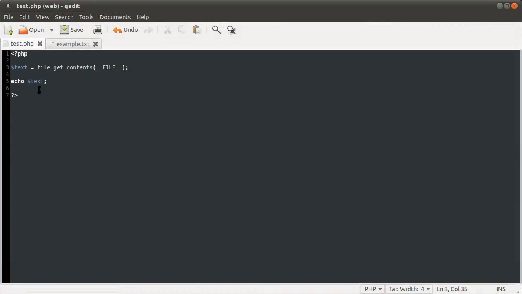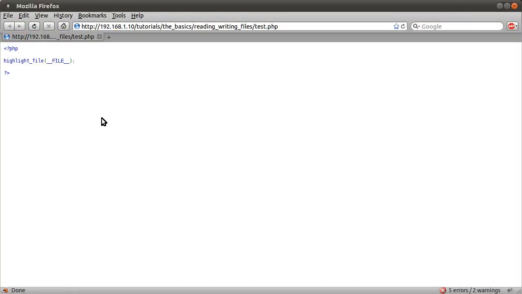Obviously, for this example, you wouldn't really want to do that. You could do something a bit nicer, like highlight file. I'll reload this. You see, we get a sort of nice syntax highlighted PHP code. So there's a sort of sidetrack example.